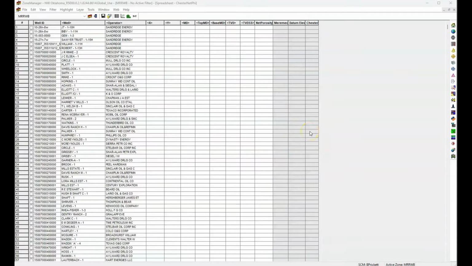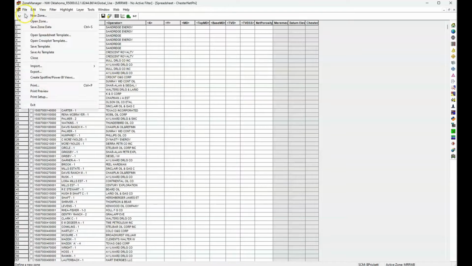In GeoGraphix 2023, we've added several new features in Zone Manager to make importing and managing data easier. Let's import some data, and I'll show you how these new features can help prevent errors and rework when importing large quantities of zone and attribute data. Navigating to the Import menu, I'll select a comma-delimited file for import.